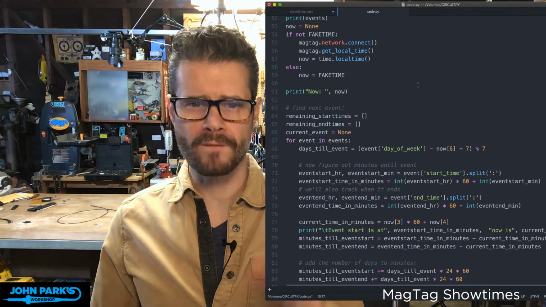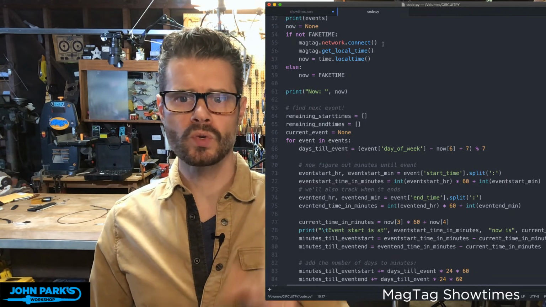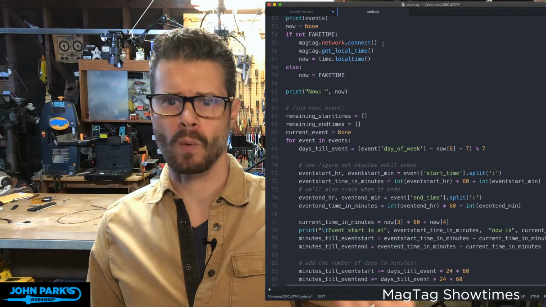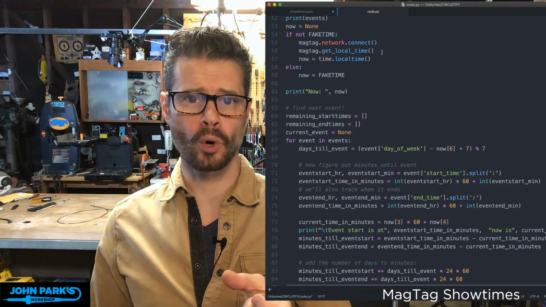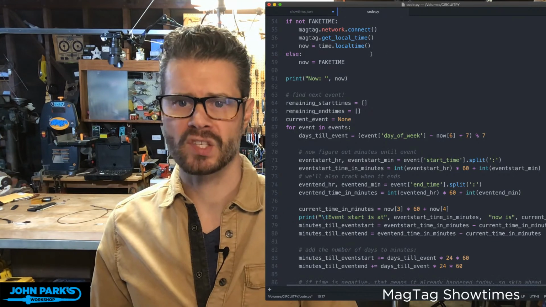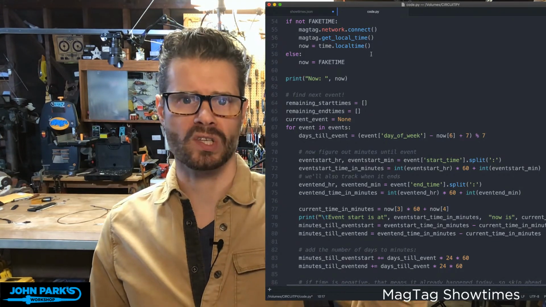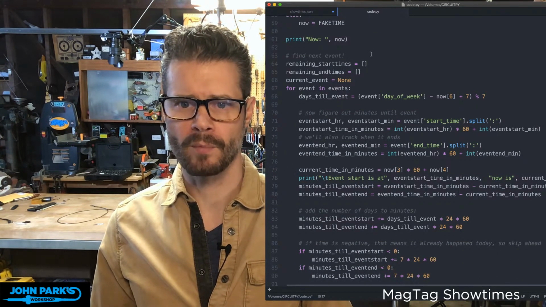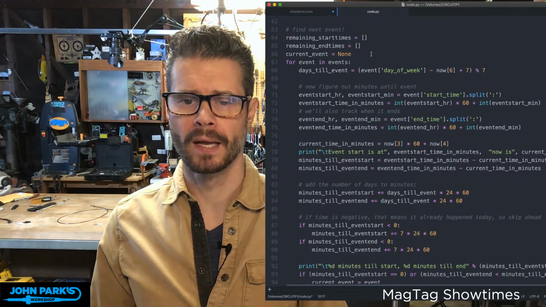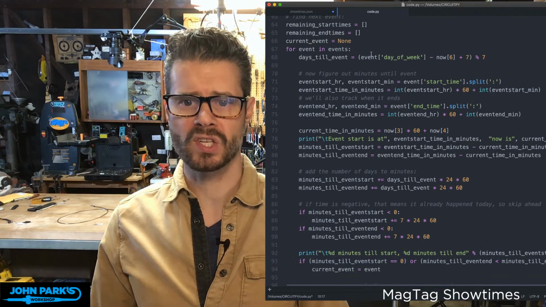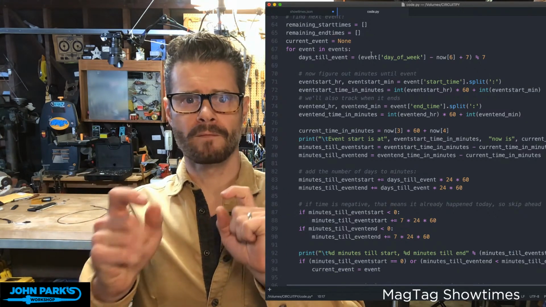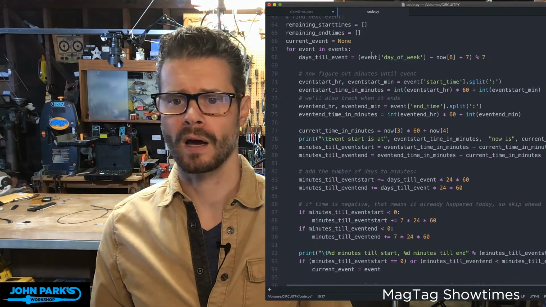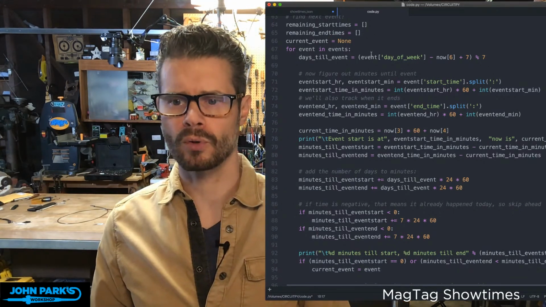Then if we're not using the fake time, it will use the MagTag Network Connect, which goes to your secrets file and jumps on your Wi-Fi access point. And then we get the local time. Then that sets now to be the local time, and that gives us something that we can count against while we're in that deep sleep mode. Then we start finding events. So this is a big set of comparisons to check the current time versus the different event start times, as well as the current day of the week, which is part of what's returned in that local time query.